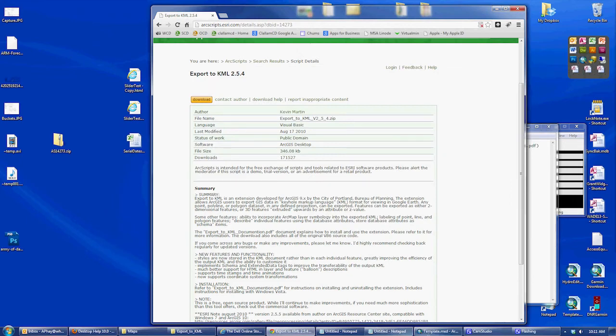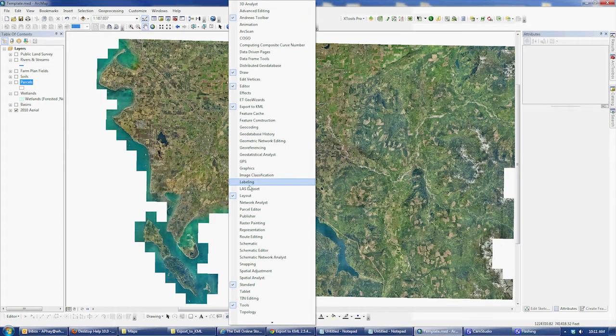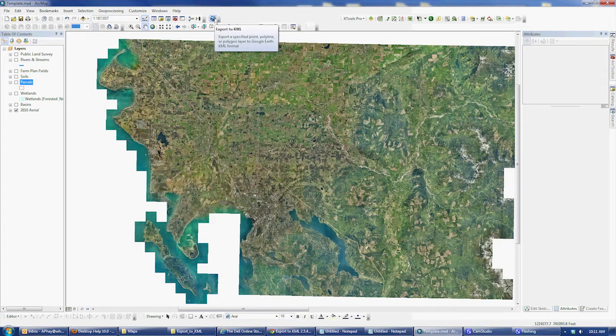you'll end up with a new menu here. If you already have ArcGIS open, you have to close it and open it again. You'll end up with this menu, export to KML, add that in, you'll get something like this. And then after that's installed, you can do a selection.